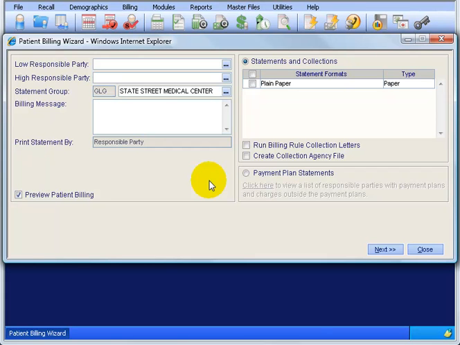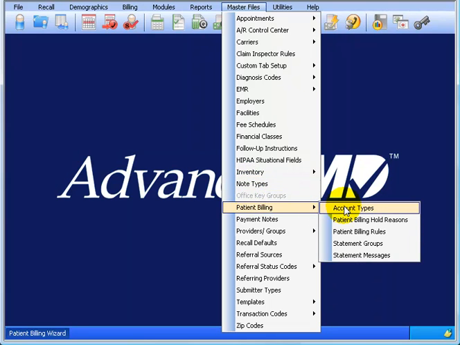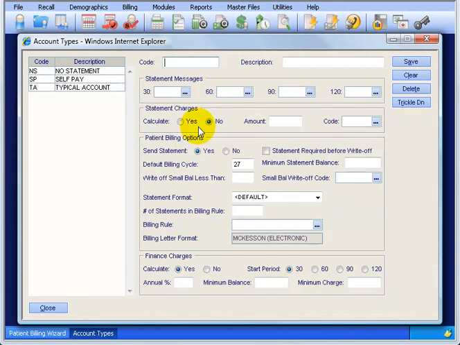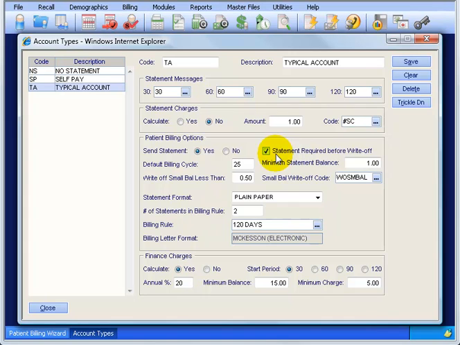And then next, after you set those up, you want to do this in order here. You want to set up your account types. So that's Master Files, down to Patient Billing, to Patient Account Types. And we'll select the typical account that's assigned to all patients that have insurance. And what I want to focus on down here is a couple of things. First of all, statement required before write-off. They're going to be written off, and I don't want to send another statement. So I would uncheck that. And again, you can watch the training video on setting up your account types.